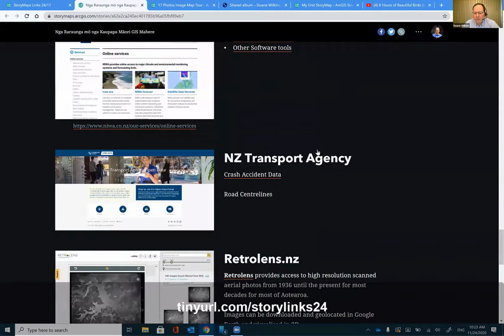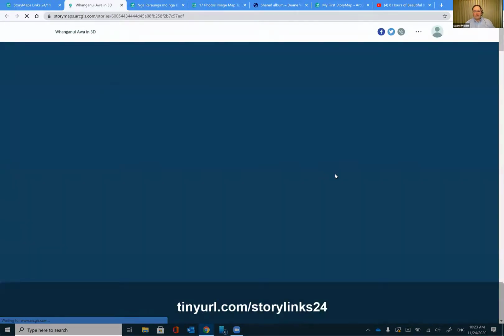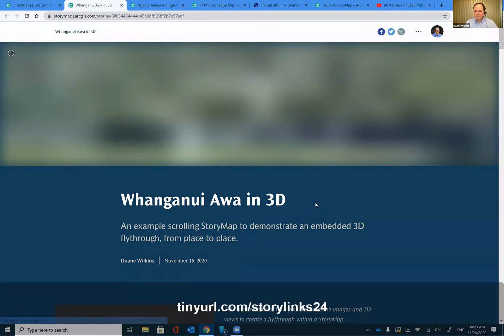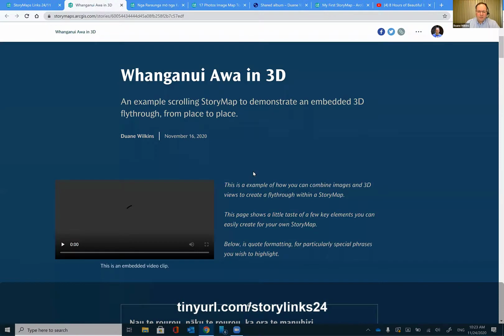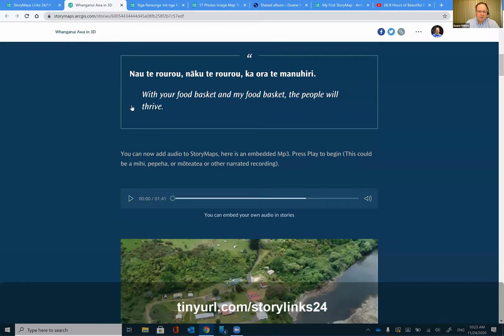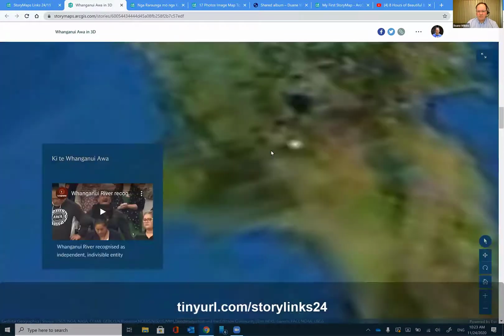Here's that Whanganui Awa one in 3D. So you can click on that. And this one is what we're going to look at next week, of how to go from place to place to place. So this is just showing you some examples here, some imagery, some music in there, some photos, and this is that zoom in place to place to place one.